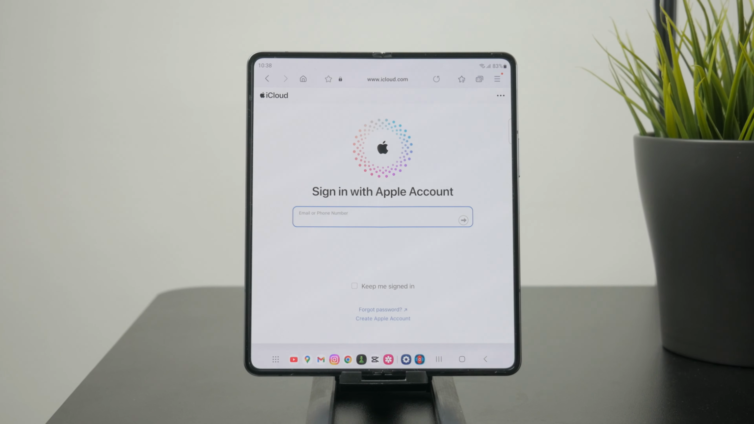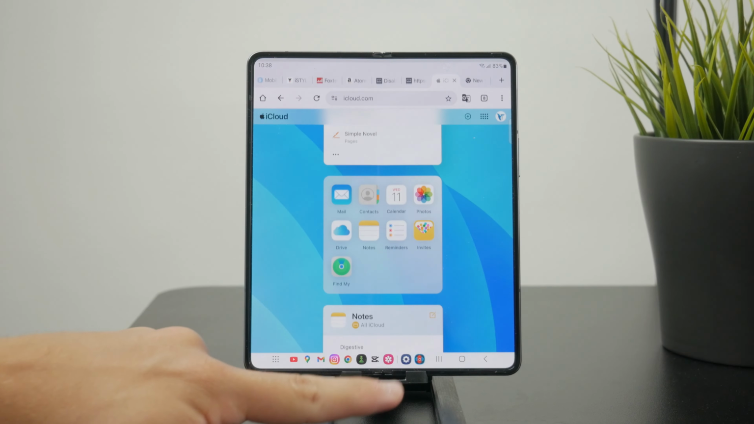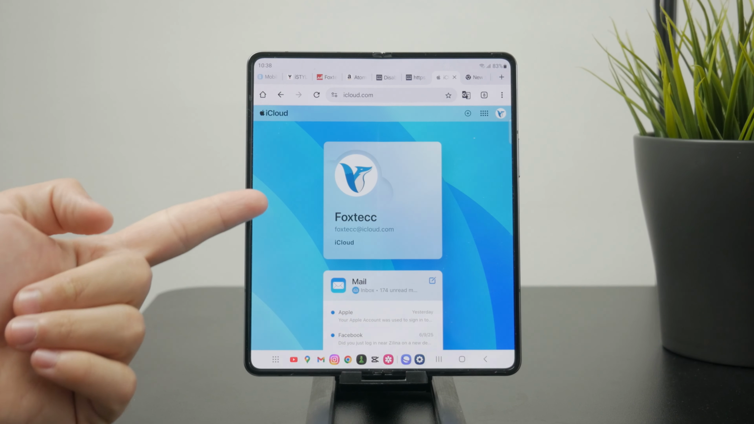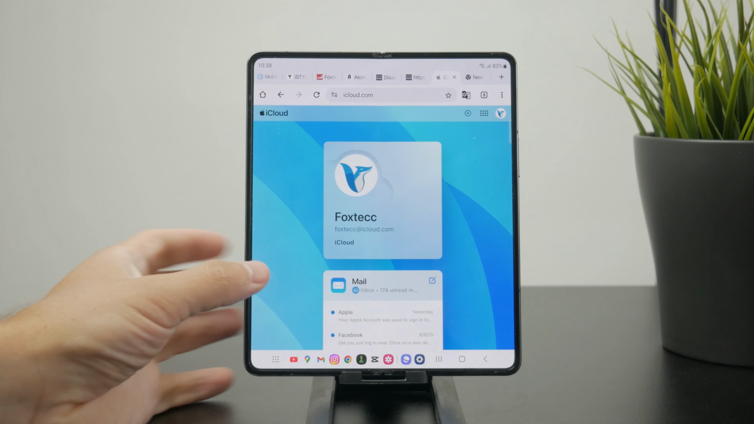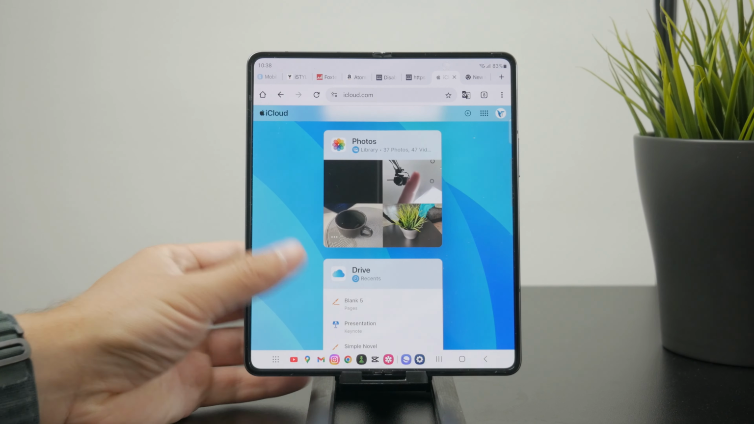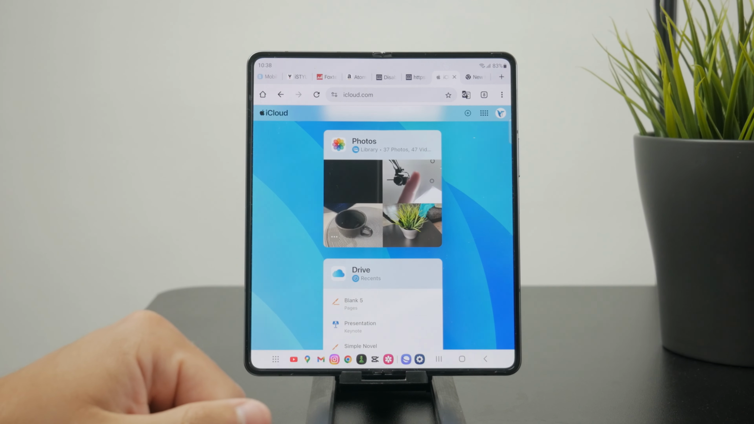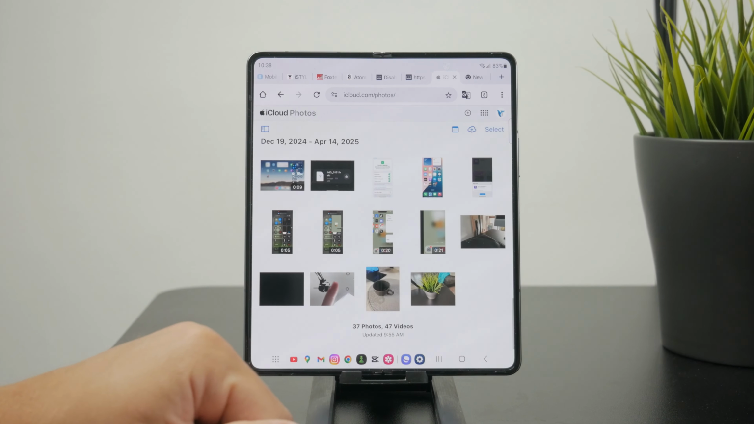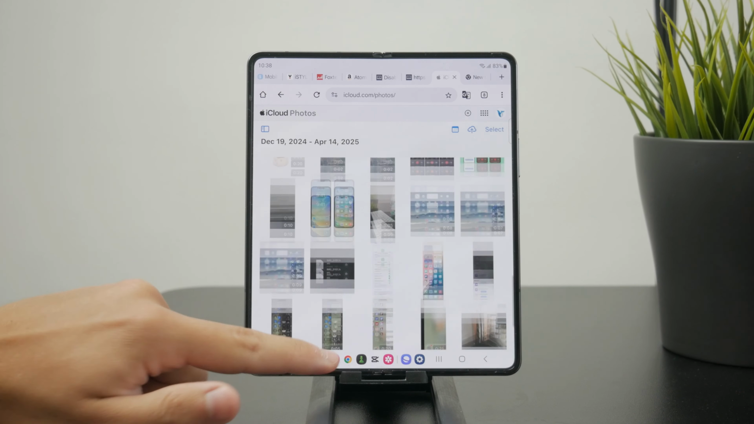But once you get inside, this is the page that you'll see. You have the ability to browse through your emails, notes, some other things as well, including photos. So just tap on the photos, get inside, and you can browse all of the pictures.